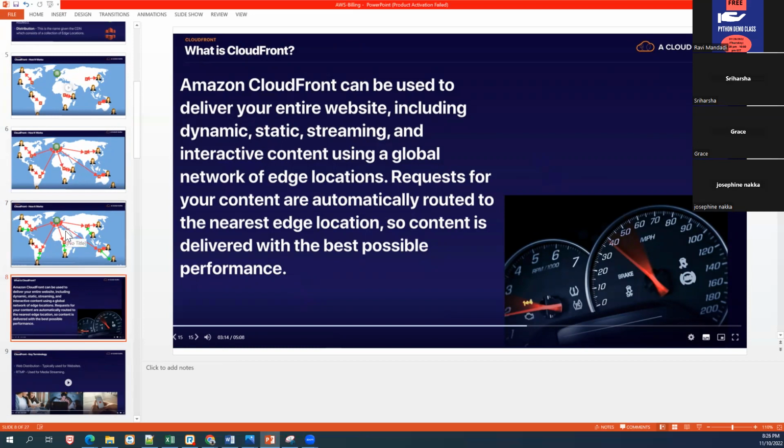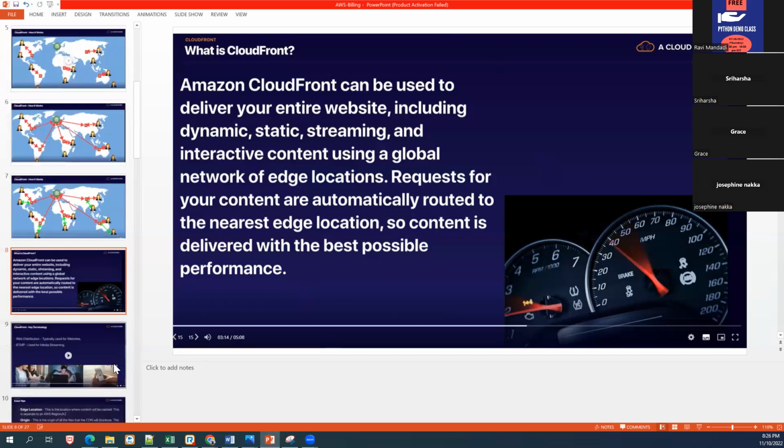Okay. Amazon CloudFront can be used to deliver your entire website, including dynamic, static, streaming, and interactive content, using a global network of edge locations. Requests for your content are automatically routed to the nearest edge location, so content is delivered with the best possible performance. I told you, it always looks for the nearest edge location.